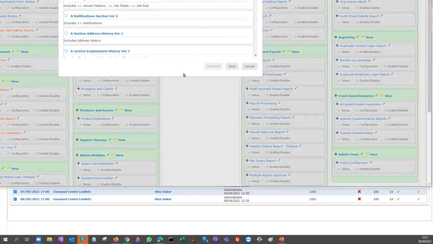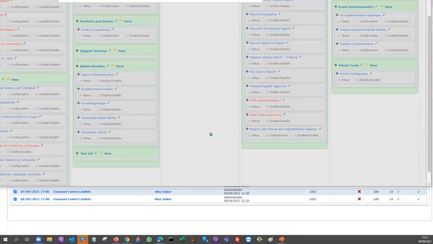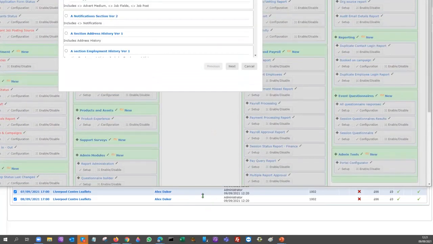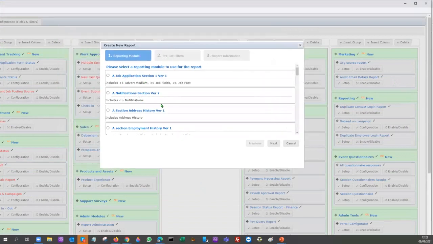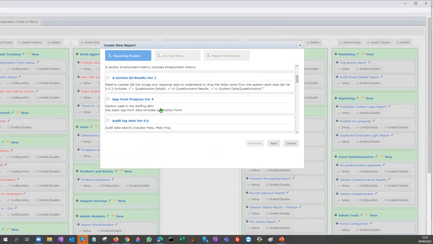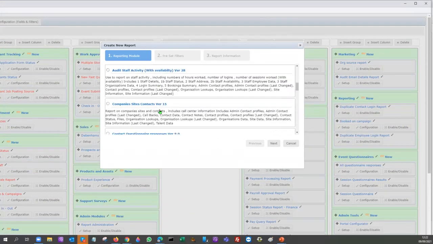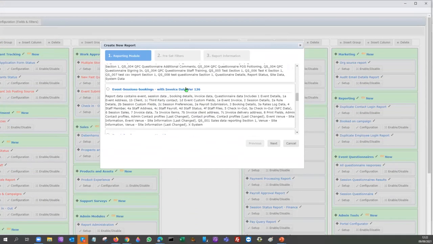Then you'll recall that this Microsoft bug hides the, let's just see if we can get that to come down a little bit here. Maybe I can do this to make it come down. There we go. Right. So I reckon to do this, I need to look through the wizards, but I would say it's probably event with invoice data. Right. So event sessions bookings with invoice data is the one that I'm going to look at.